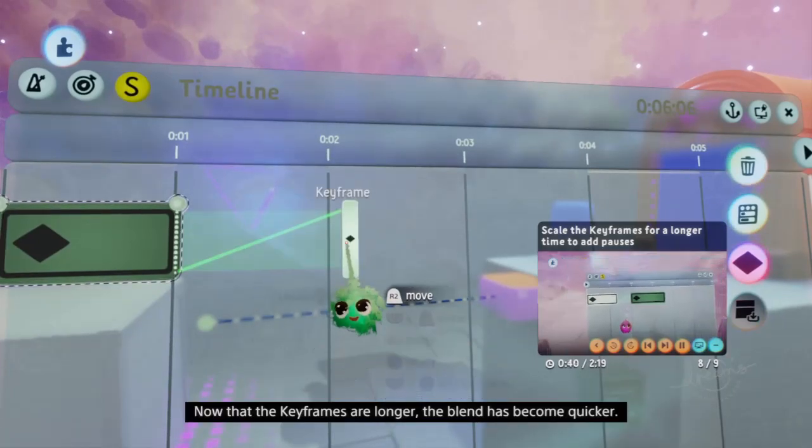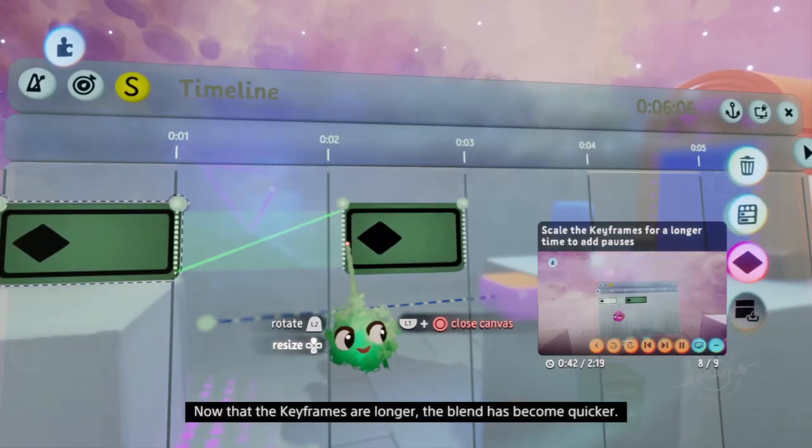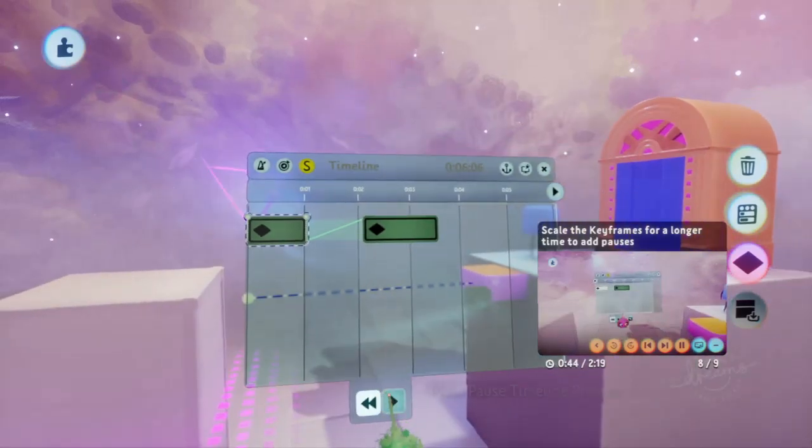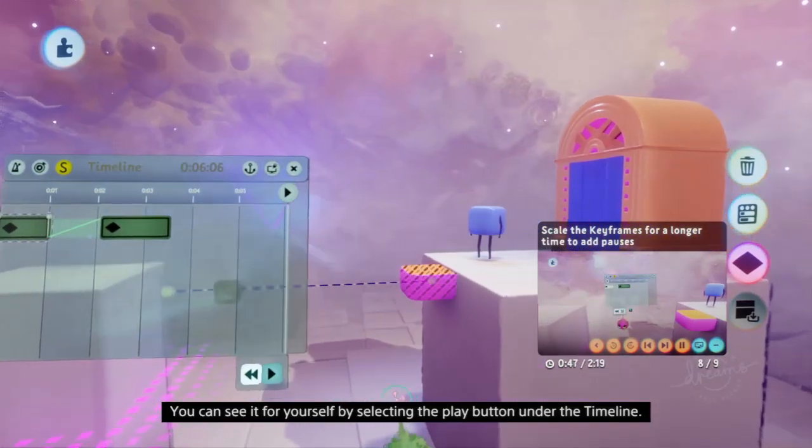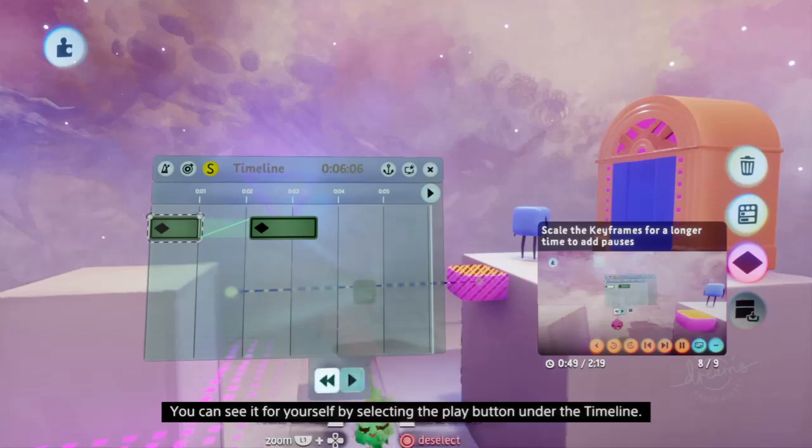Now that the keyframes are longer, the blend has become quicker. You can see it for yourself by selecting the play button under the timeline.